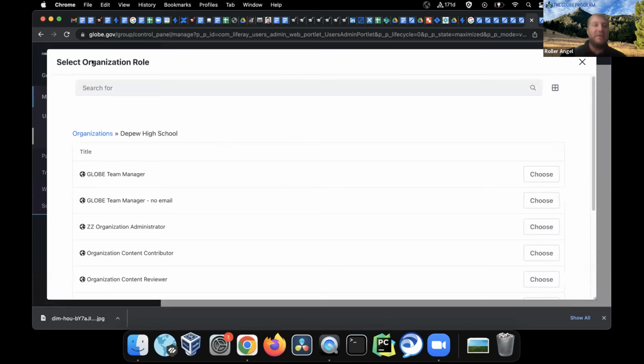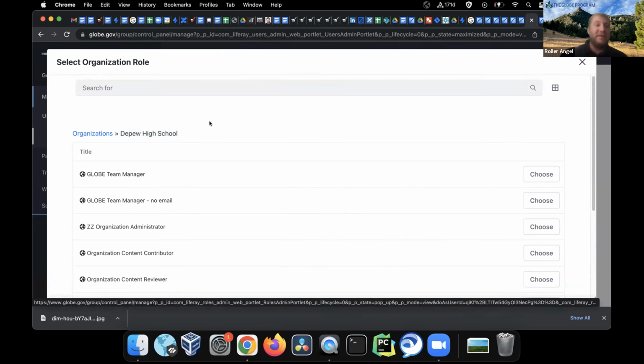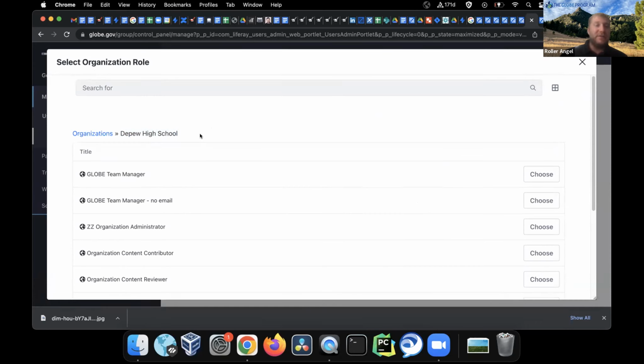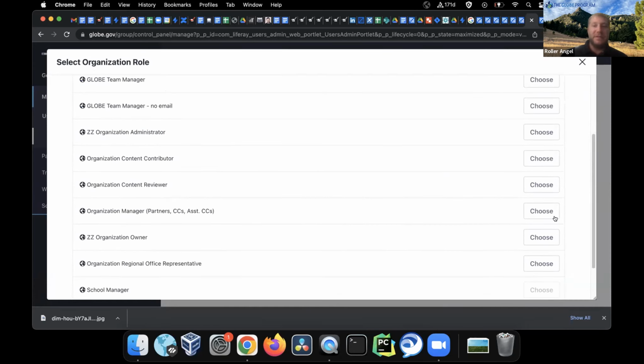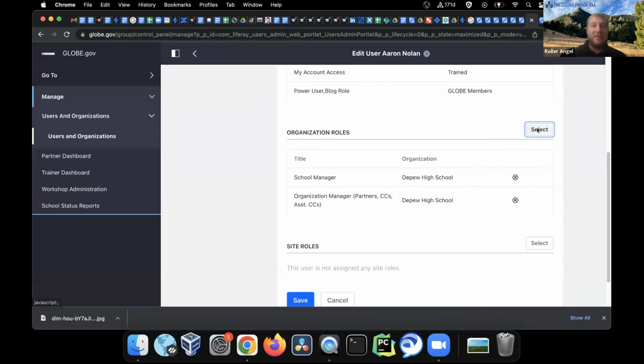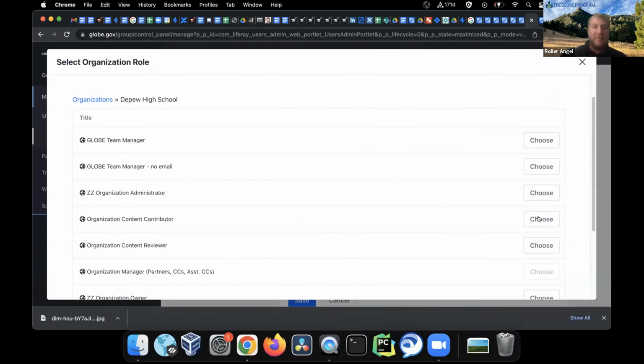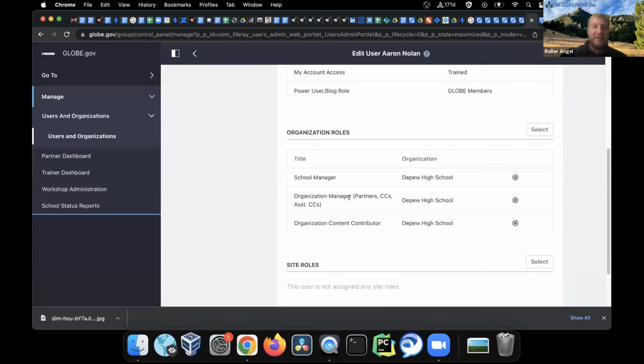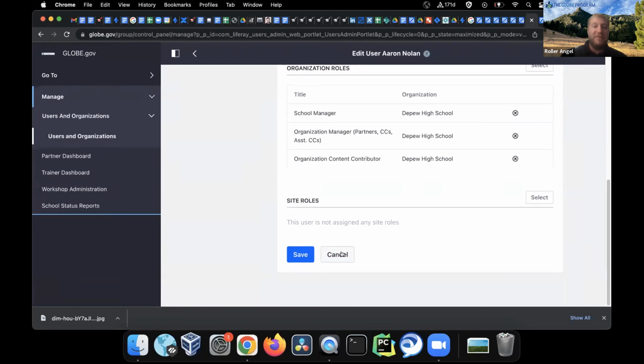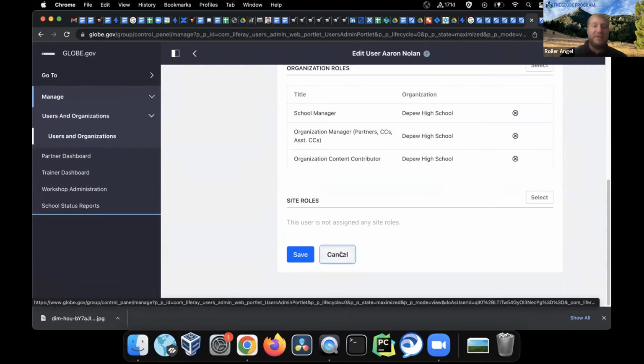But basically, when you click that, since there was only one organization, it automatically selected. If there were multiple ones, you would get a menu back, and you'd have to click on the certain school, and then you can say, okay, I want this person to be able to manage the people at the school, but also to manage the page. So you would have to choose that one, and then you'd also have to choose that one. So they would be organization manager and organization content contributor for the DuPont school. And this won't come into effect until you click save. If I click cancel, it didn't make any changes and I don't have to worry about that.